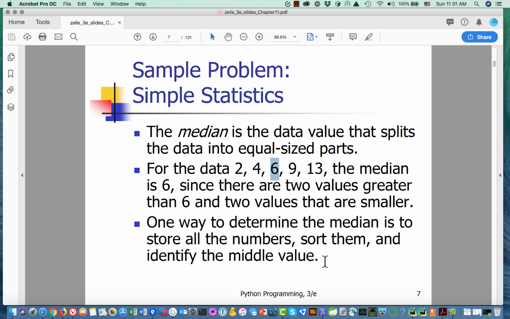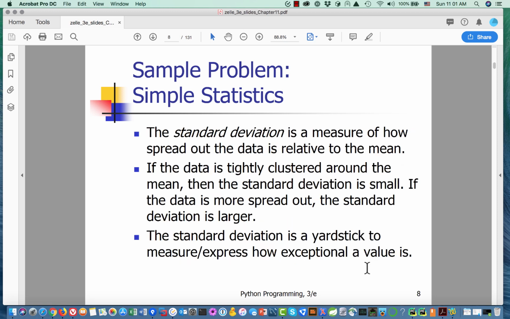Okay. One way to determine the median is to store all the numbers, sort them, and identify the middle value. Well, it's just what I said. Very good. I'm glad the slides agree with me.